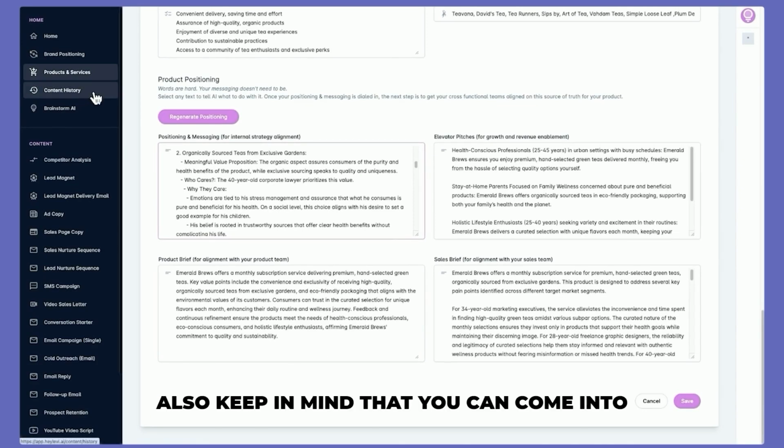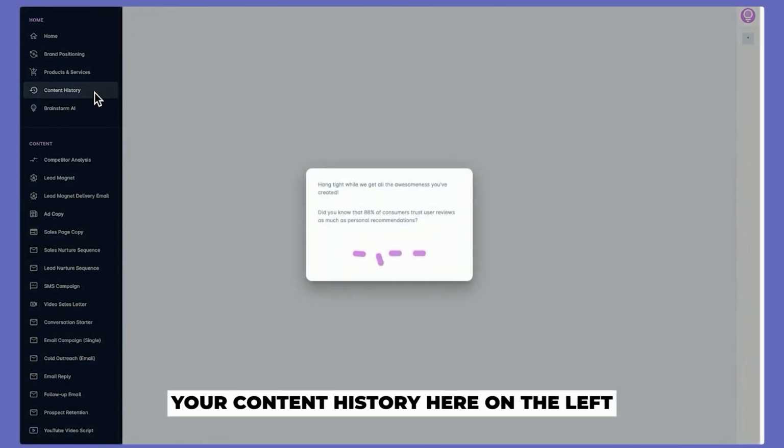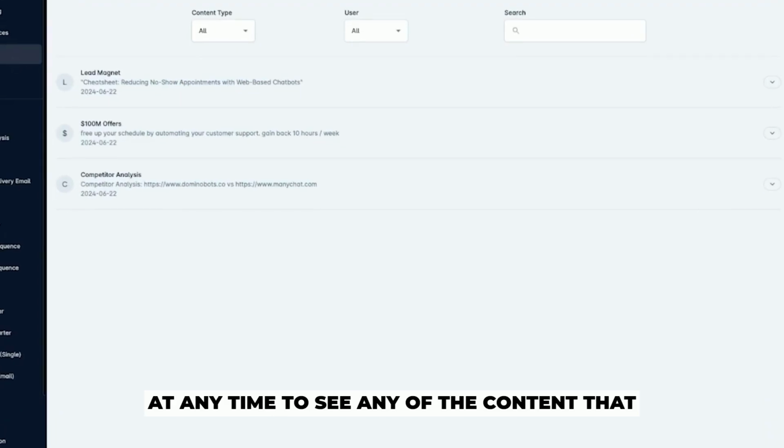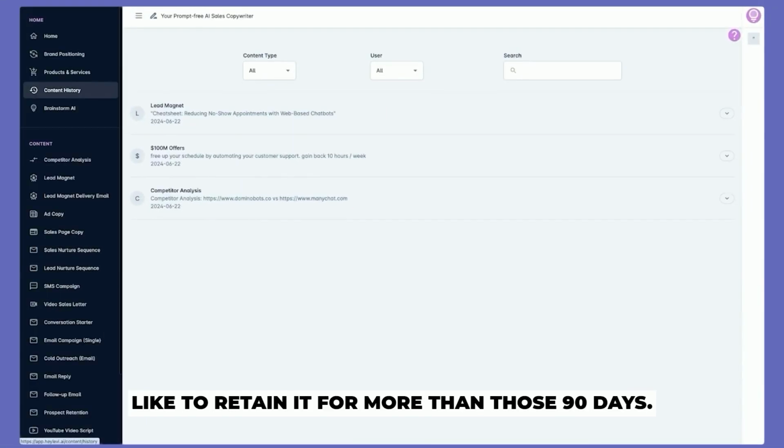Also, keep in mind that you can come into your content history here on the left at any time to see any of the content that you've created within the last 90 days. So you want to make sure to save this in a Google Doc or wherever you'd like if you'd like to retain it for more than those 90 days.